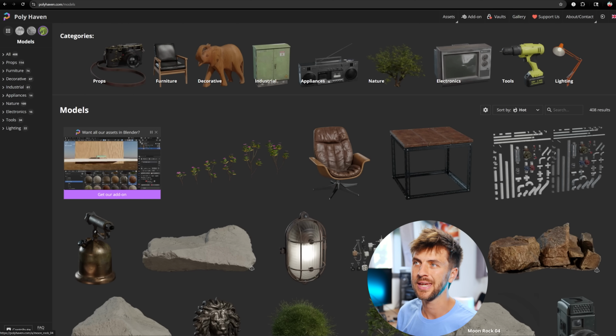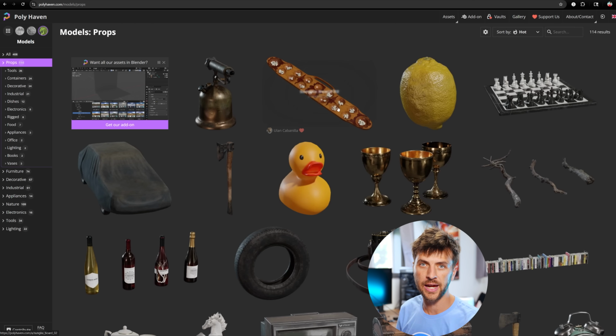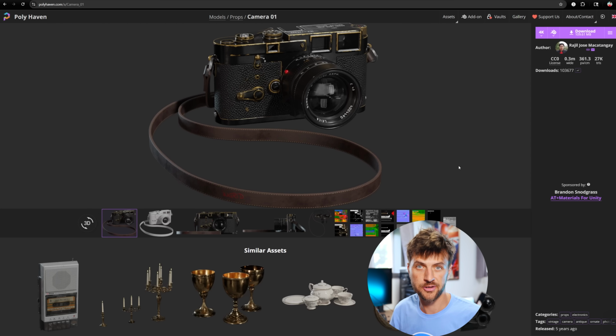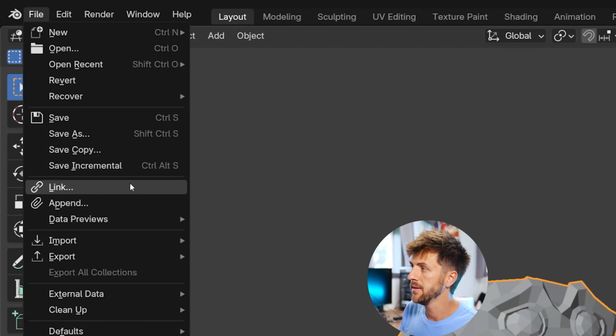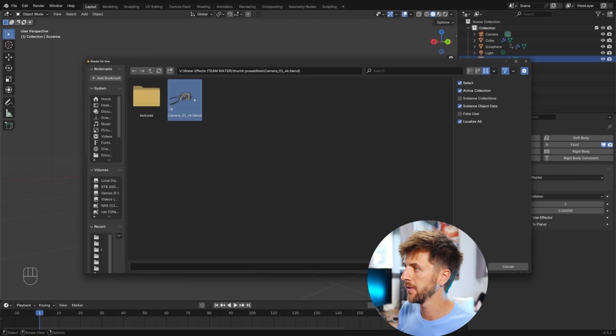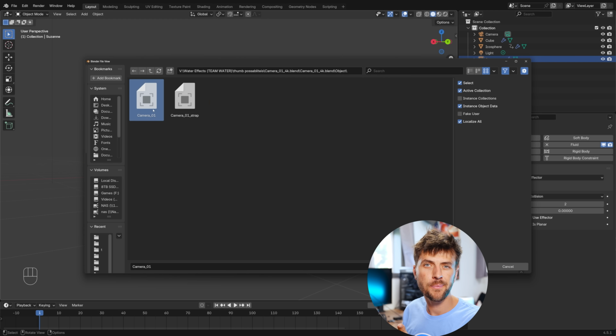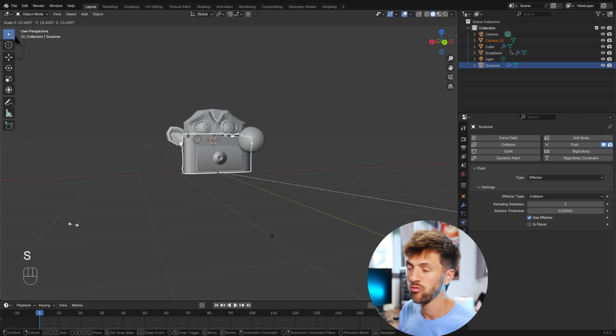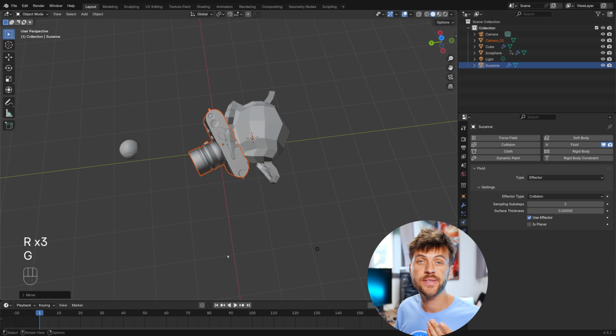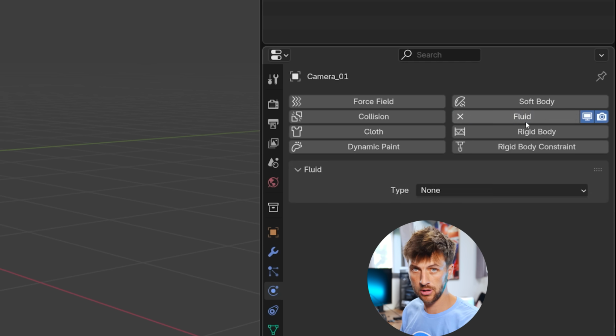So I jumped over to Polyhaven and found one of their cool free assets that you can download. I'll link them in the description, and then just went File, Append, found that object that I downloaded. This is a camera. Just went to Object and appended the camera. Scaled it up and rotated it with R to position it right around where the monkey head was. And you can give this object the same fluid effector collision settings again.